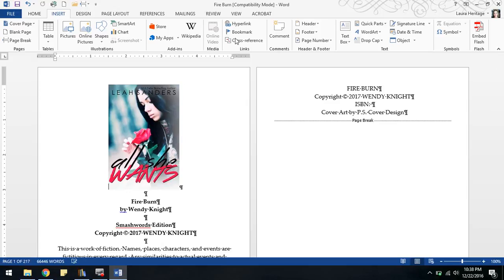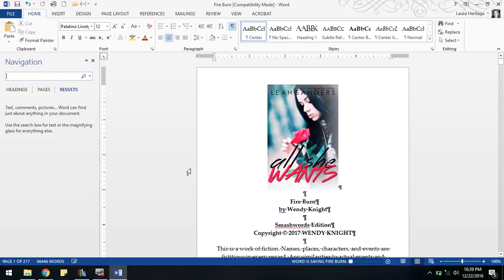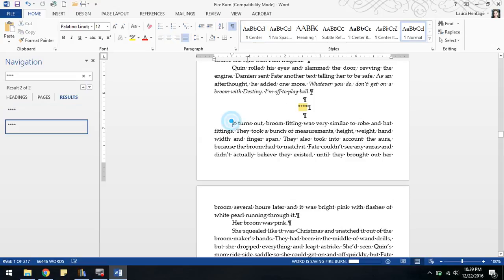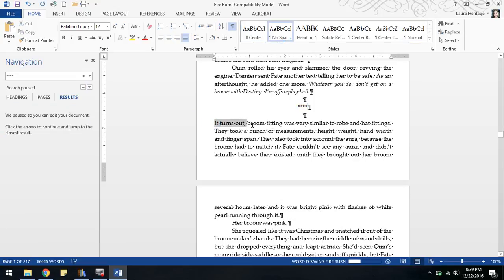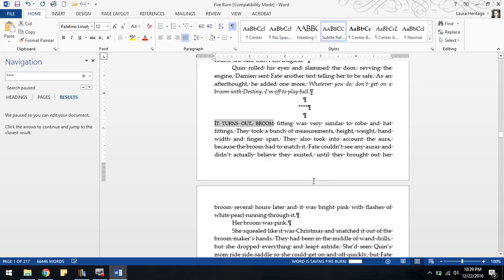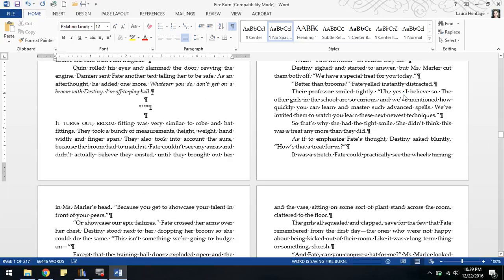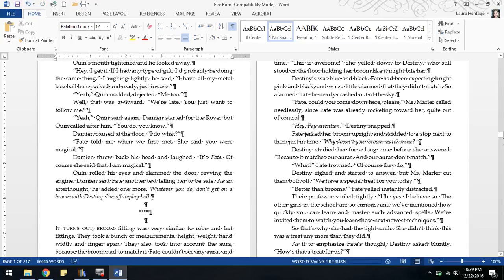Alright, so I've removed all the bookmarks, and that will clean up the coding on this file. Now there was that one thing that I forgot, so I'm going to go back into my find and type in my scene break asterisks. And there's the first one, that one's good. And here's the second one, and what I forgot to do was that. Okay, so now she's all pretty again.